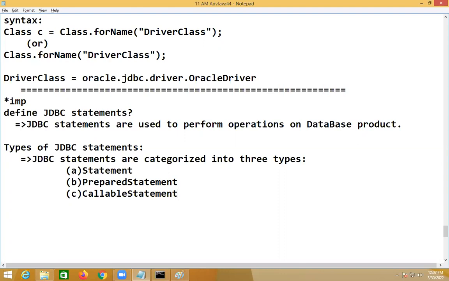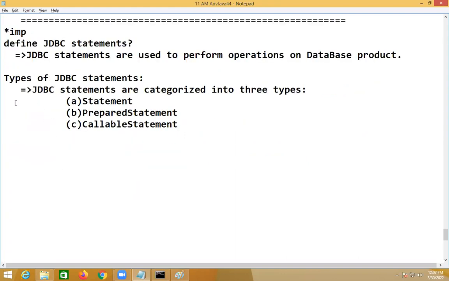Very important question: types of JDBC statements. How many types are there now? Three types: Statement, Prepared Statement, and Callable Statement.